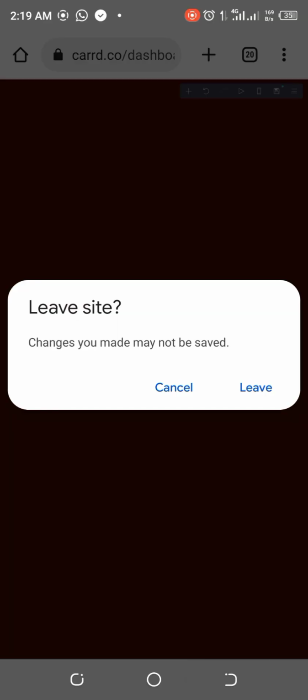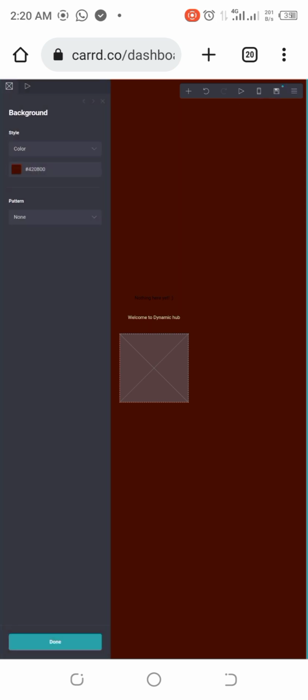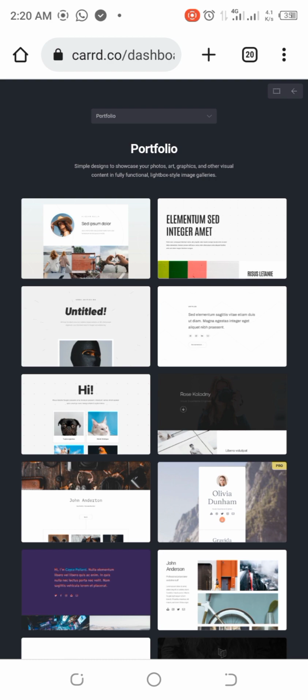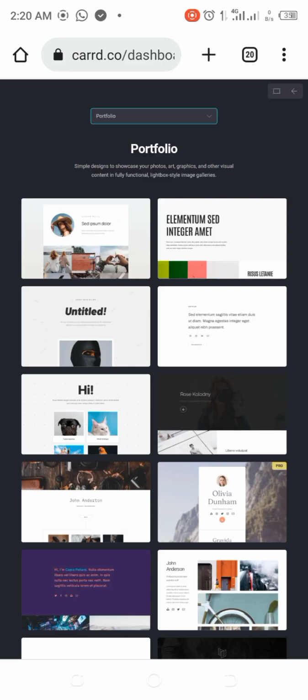So I would love to go back to my template I want to use initially before we came here. So I would not publish because I am not ready to use this website. So I'm back to where we started. I told you that we are building a portfolio website. So I click on my portfolio, I click on the template I want to use.